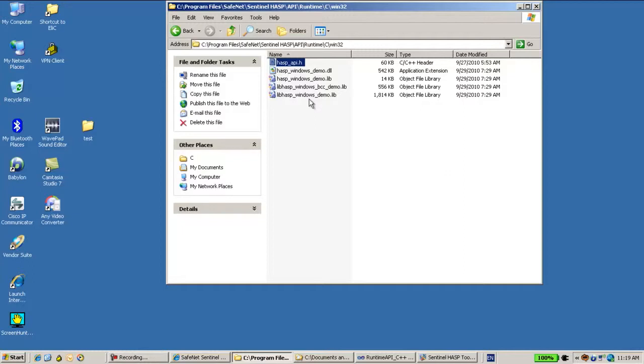For the static library, I will choose libhasp_windows_demo.lib for Microsoft, and if I have Borland C, this would be the static library. And if I would like to choose a dynamic library, hasp_windows_demo.dll would be the one. I can even make it easier to be compiled by using this one, so I can use the dynamic library in my project more easily, as if it is a static one. I will choose to work with the static library.